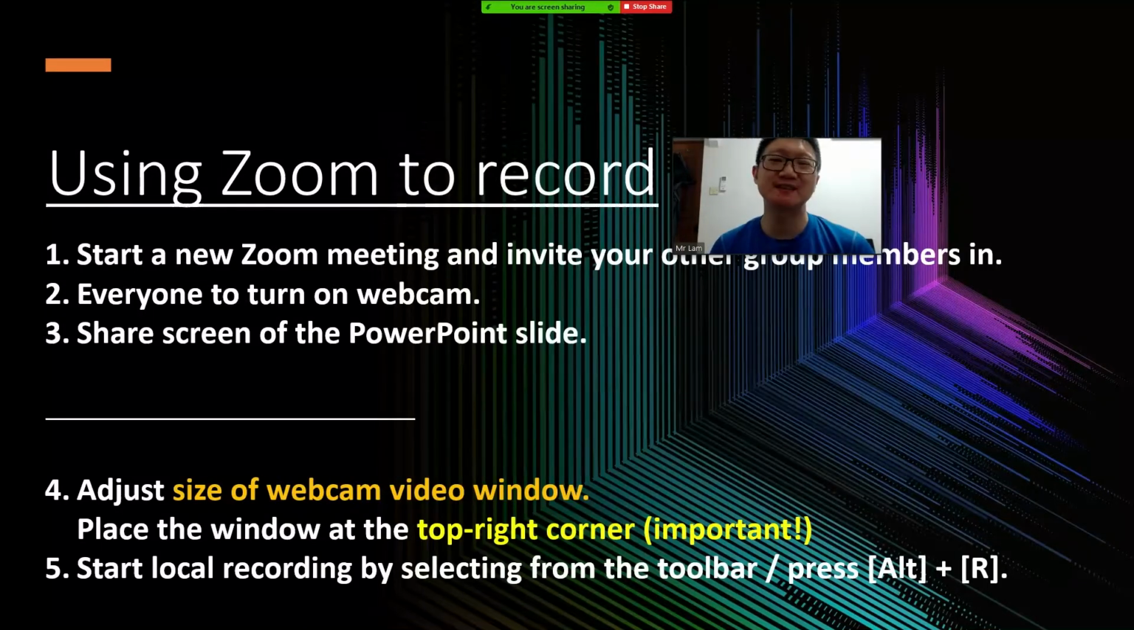Now, the first 3 steps are pretty standard, so I won't be demonstrating. The first thing, please start a new Zoom meeting and then invite your other group members to be in. Next thing, get everyone to turn on your webcam so that you're able to see one another at this point. The third thing is you need someone to share the screen of the PowerPoint slide. This person will also be the one controlling the pace of the slides. I will demonstrate point 4 onwards.